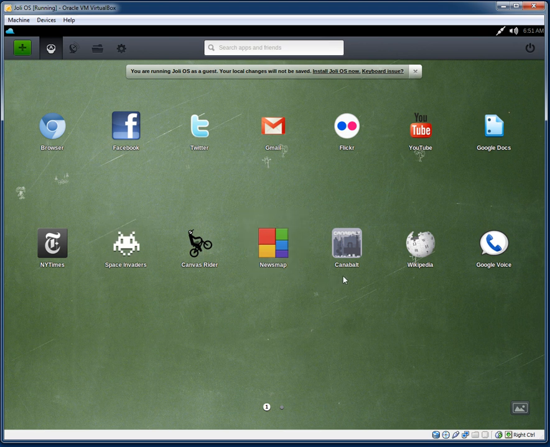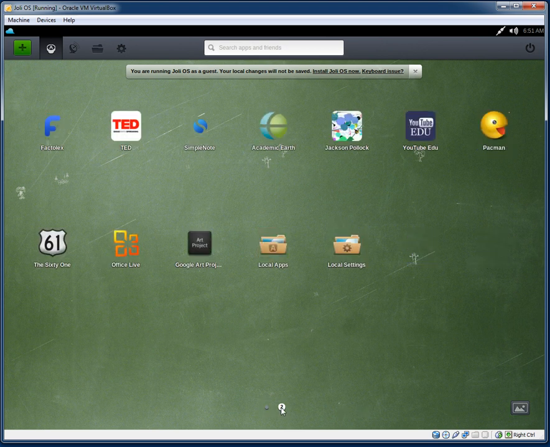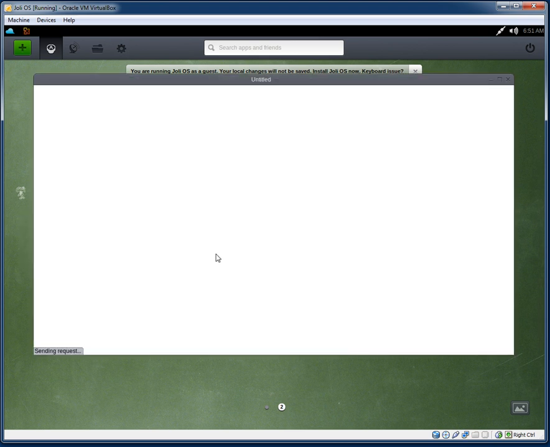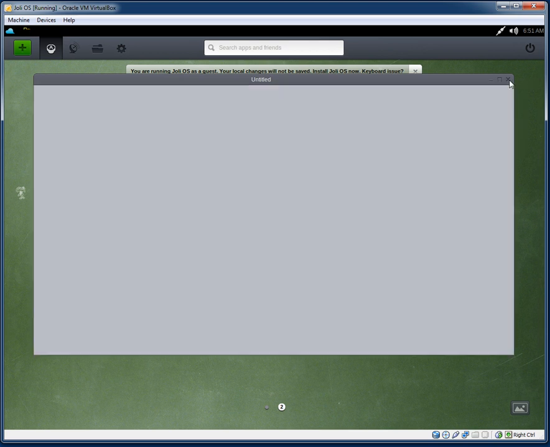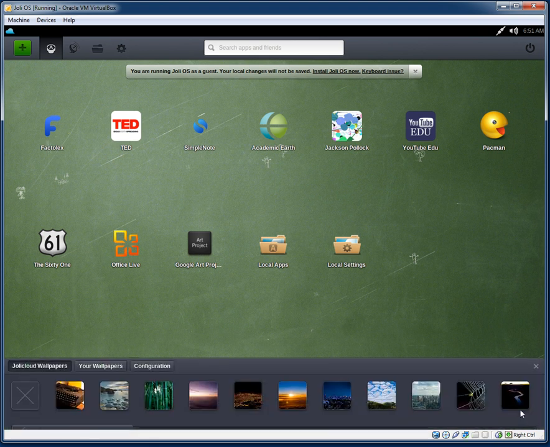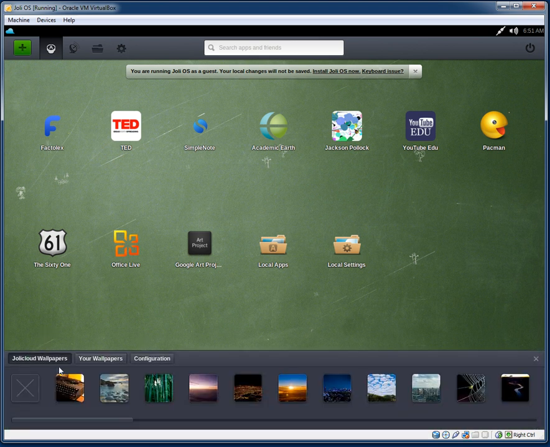So we have News Map, Cannabolt, that's probably another game, Wikipedia, Google Voice, and we have a couple of different pages here. It reminds me of iOS. So, we have a couple of different links here. It's more or less just links to web pages. Nothing exciting. And what do we have here? What does this do? Okay, Jolicloud wallpapers. So you can change your wallpaper.